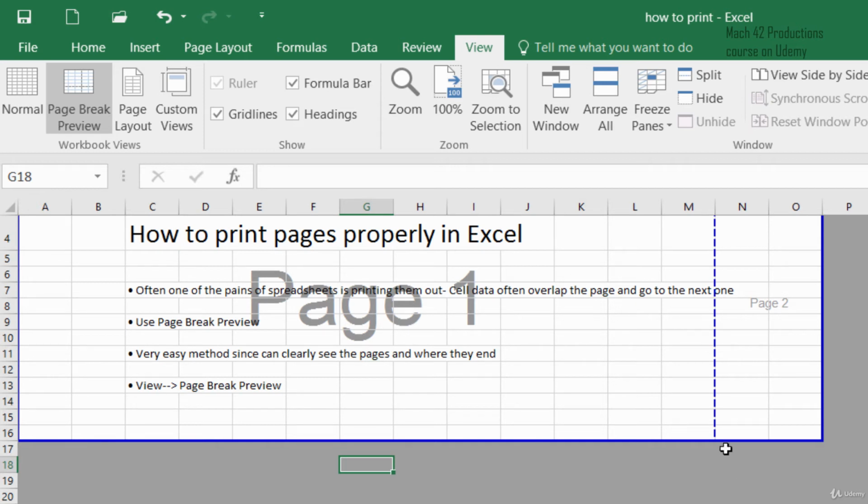So what would happen is that if we were to print it as it is right now, page 1 would have all of this text on, while page 2 would have the 1 bit here. Now, that's not what we wanted. What we wanted was one page to contain all of it. So here's the real cool thing about this feature.